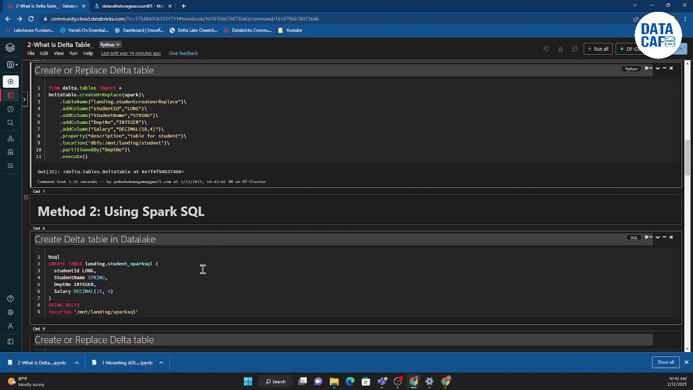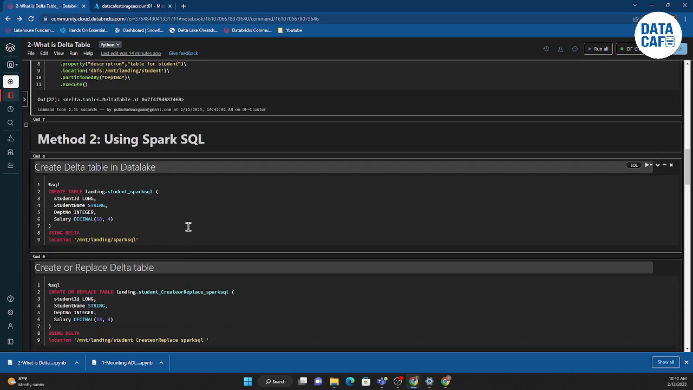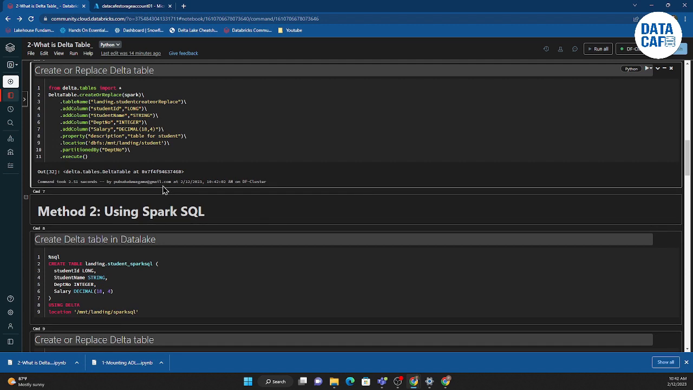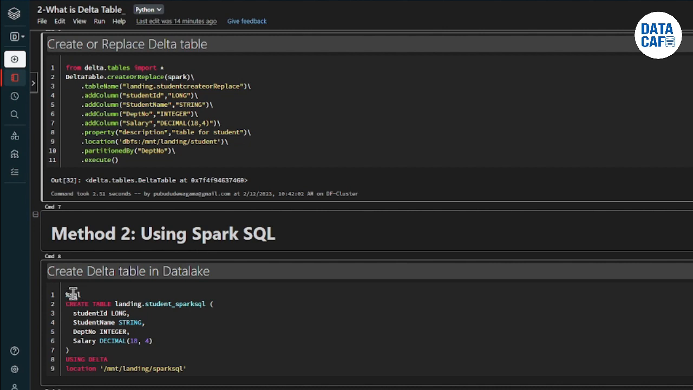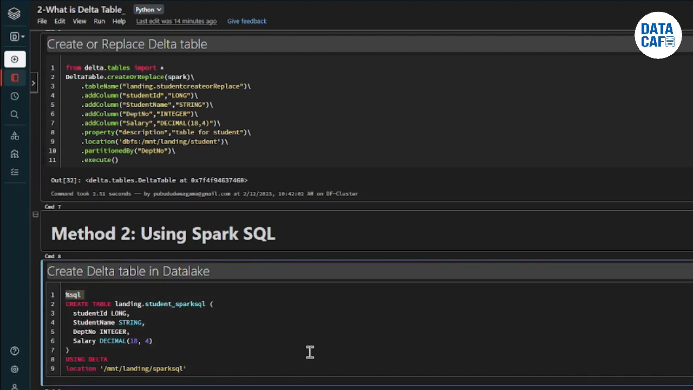Now I will show you how to create a delta table using Spark SQL. Basically the syntax is a little bit different. When we are executing Spark SQL, we have to put %sql, because we already started using the Python notebook. To execute that Spark SQL, you have to put this %sql. After that you can write your own SQL queries on top of the Python notebook.